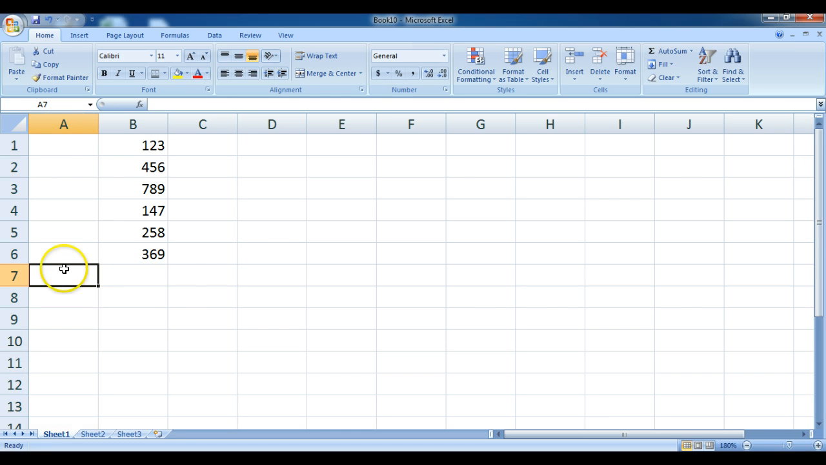In cell A7, I want you to key in the word total. In cell A8, key in the word AVE, and this will be our abbreviation for the word average. In cell A9, key in the word MAX. This will be our abbreviation for the word maximum. And underneath that, in cell A10, key in the word MIN. And this will be our abbreviation for minimum.